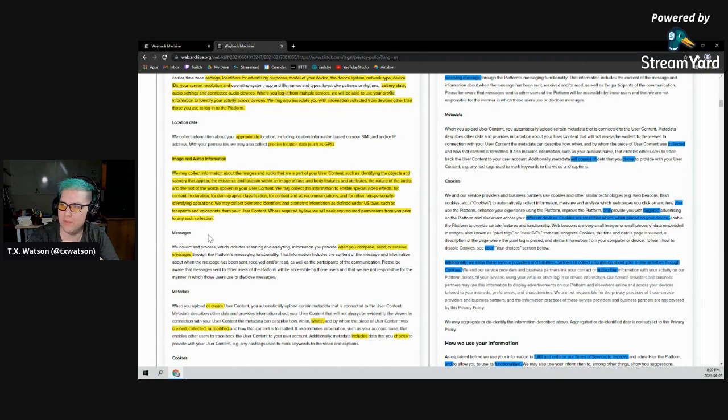We may collect this information to enable special video effects, for content moderation, for demographic classification, for content and ad recommendations, and for other non-personally identifying operations. We may collect biometric identifiers and biometric information as defined under US laws, such as face prints and voice prints from your user content. Where required by law, we will seek any required permissions from you prior to any such collection.